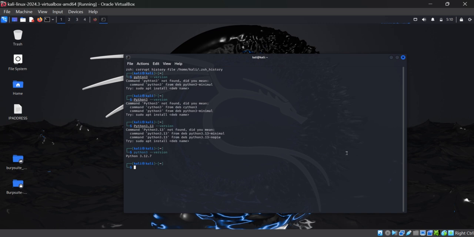So this is how you will download Python in your Kali Linux, and I will add all the commands in the description so that you can use all those commands and easily download Python in your Kali Linux machine.